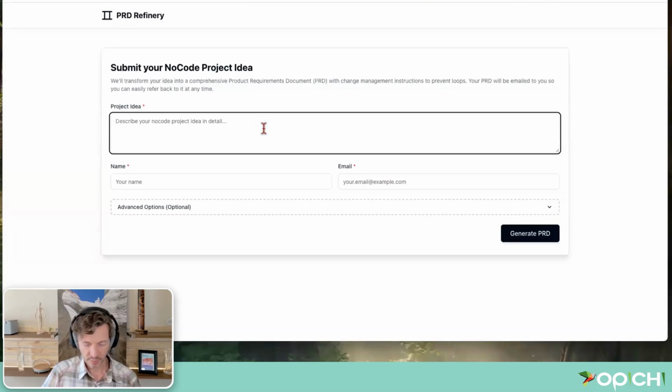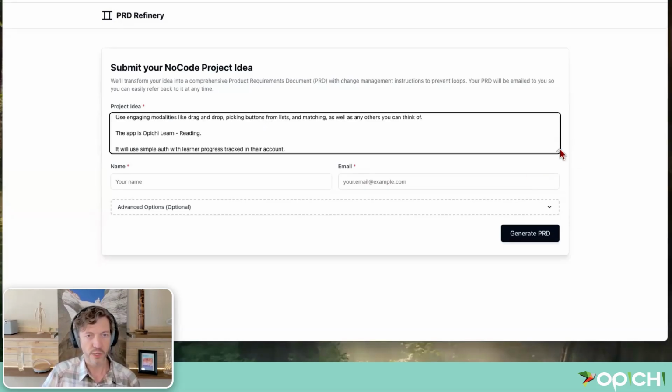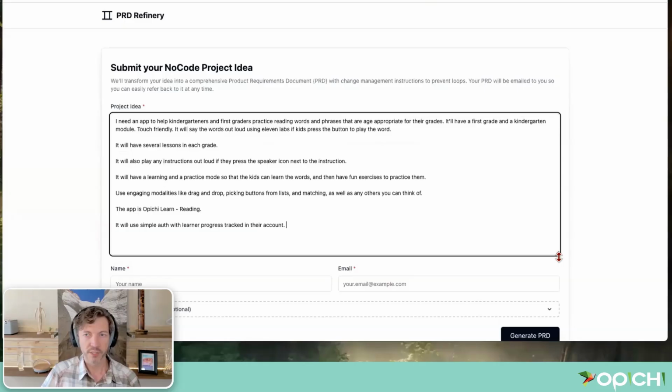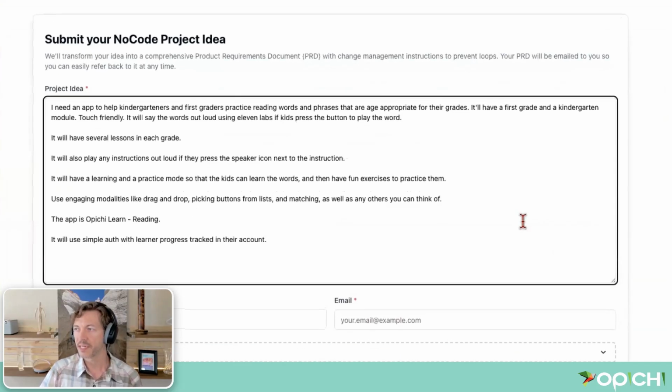I pre-wrote a little bit of a prompt for this, what we're going to build. I didn't make it fancy. I didn't put a lot into this because I want it to be something that anybody would start with and they could go from here. So we're going to build an app to help kindergartners and first graders practice reading words and phrases that are age appropriate for their grades. It's going to have two modules, a first grade and a kindergarten module.